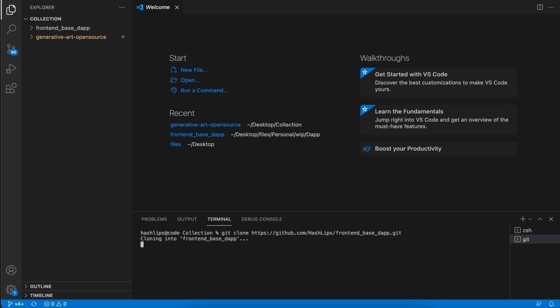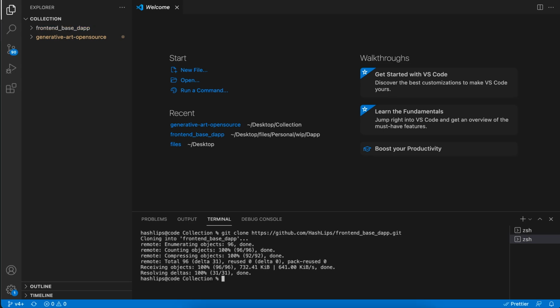And let's go and clone the front end Dapp, which is pretty cool. For this front end Dapp, what you'll need is Node.js, Yarn, Truffle, and Ganache CLI. All right, just a side note, just to make sure you can run everything. But we'll get to that part now.